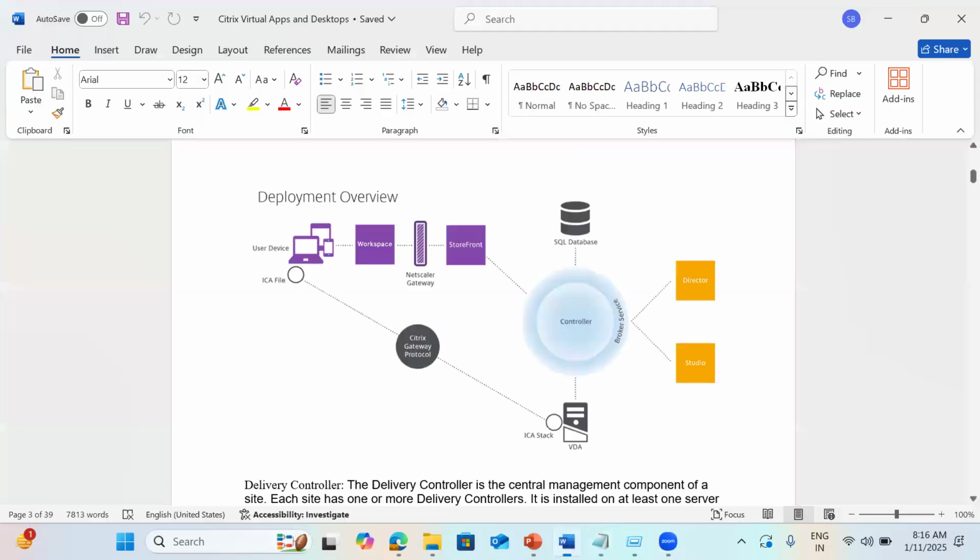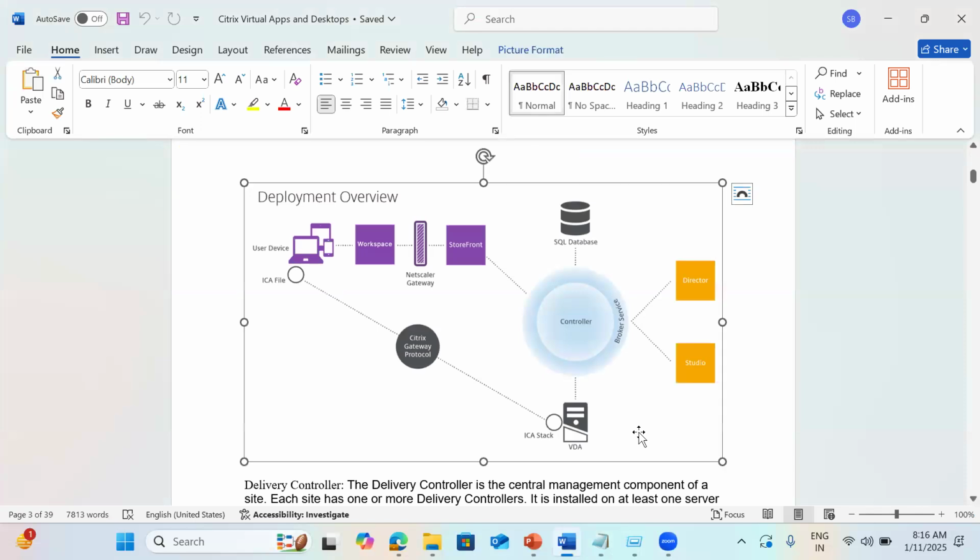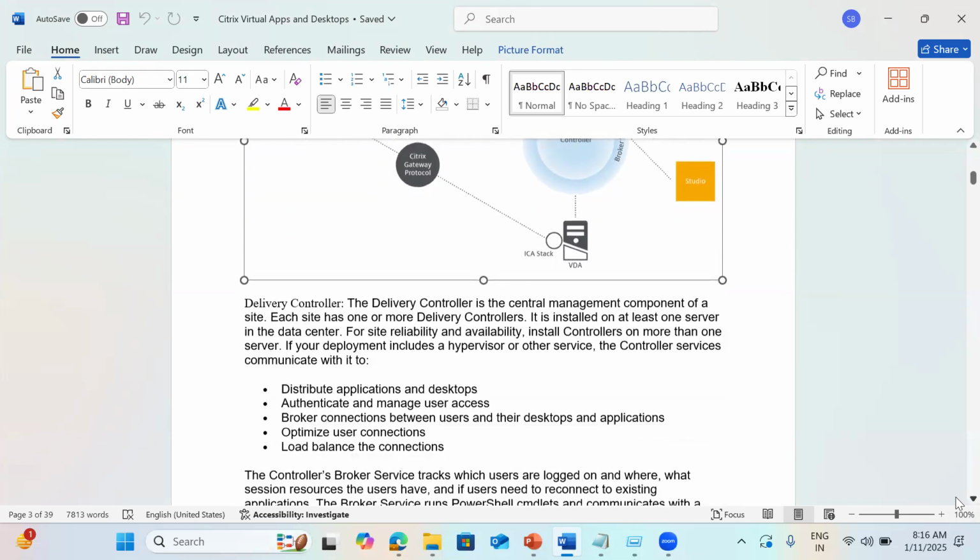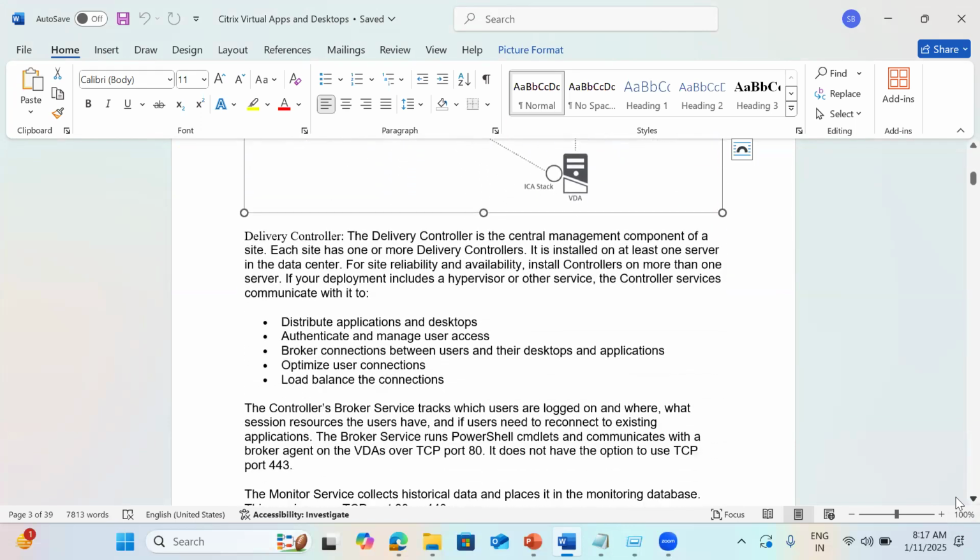Now all these components we'll discuss. The main component is the delivery controller. Most of the central administration or management is done by the delivery controller. Each site can have one or more delivery controllers. Mostly it is installed on a Windows server, and one or more controllers are required.